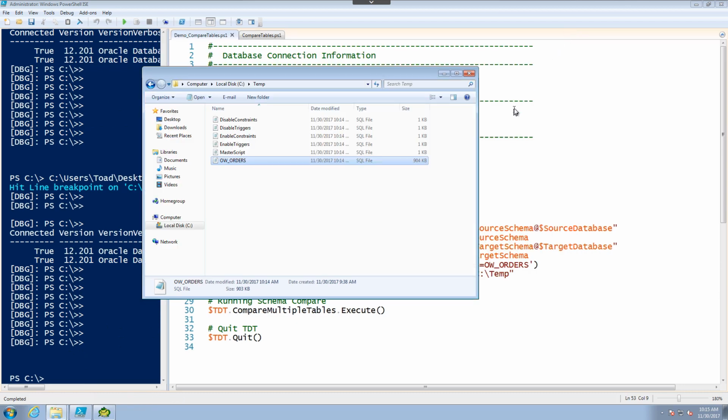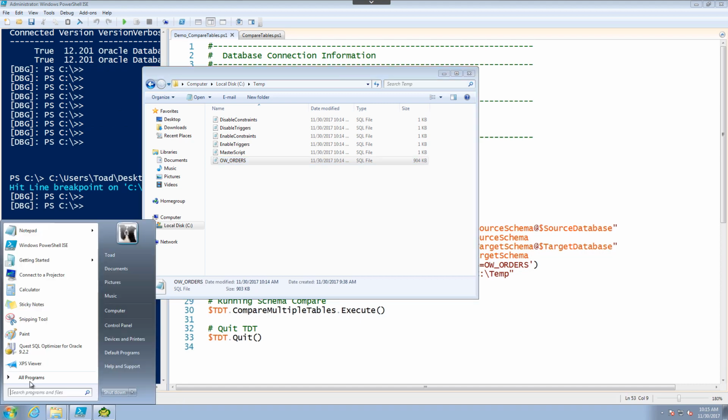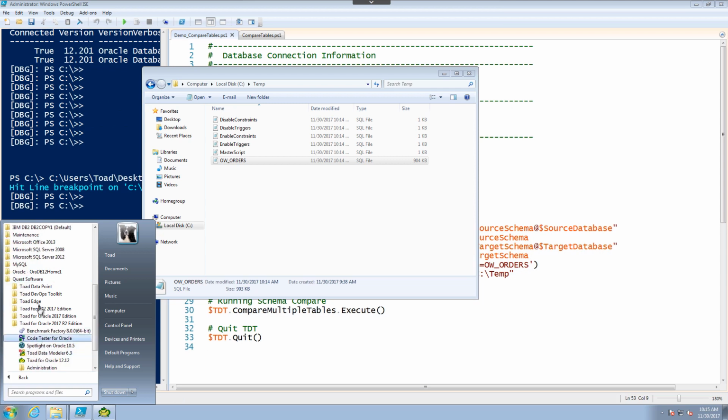And that's all I had to share. Hopefully this helped you understand a little bit better about table comparisons in Toad DevOps Toolkit. For more information on this topic, you can go to the help file by navigating to the Toad DevOps Toolkit and viewing the help file.